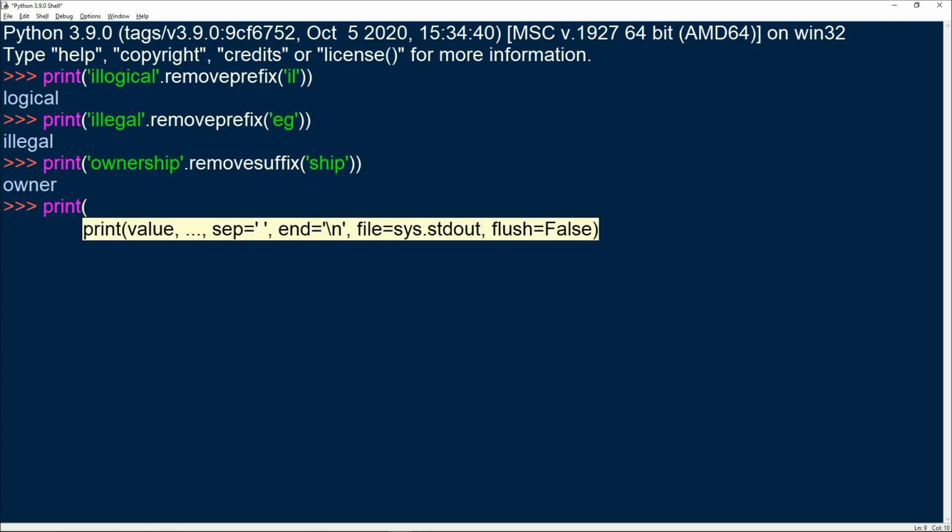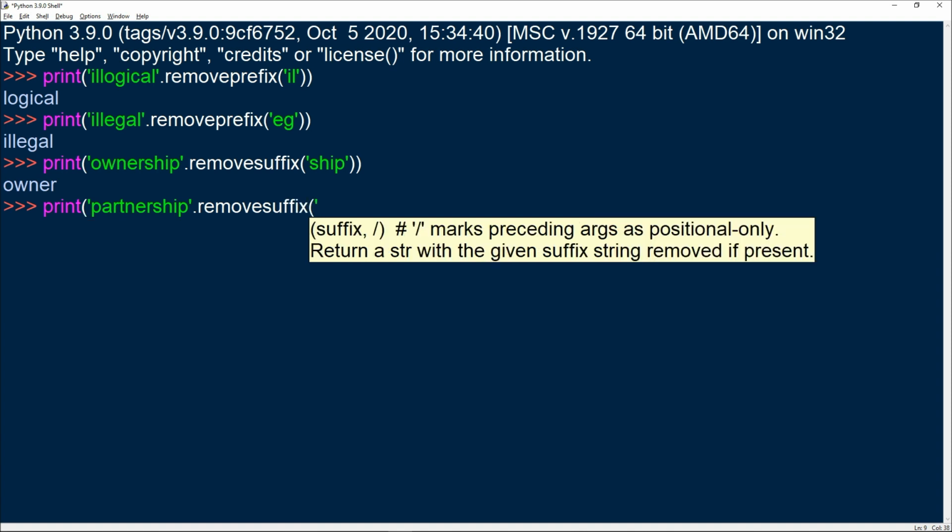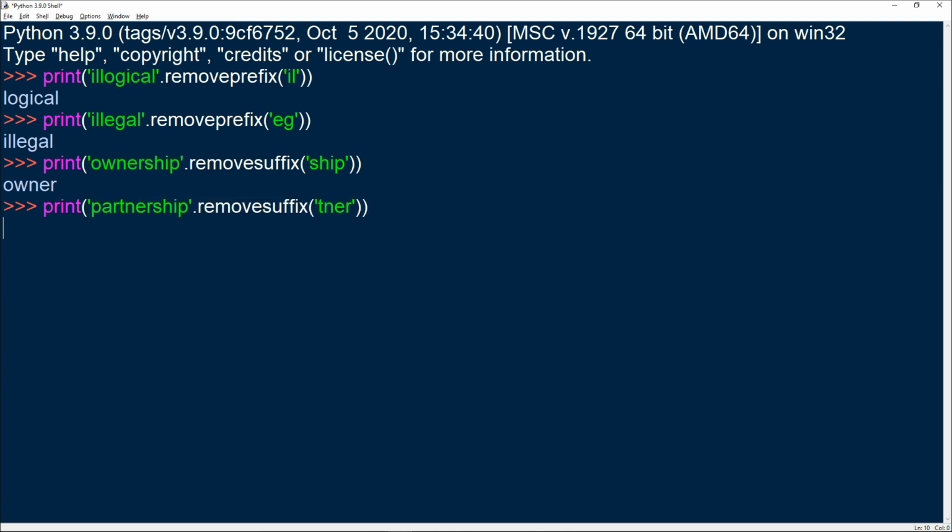Also, if we say partnership dot remove suffix, and let's choose any word, let's say TNER maybe. And again, Python didn't understand where TNER is in the word. It's not a suffix. So it has printed also the whole word, a copy of the original string.